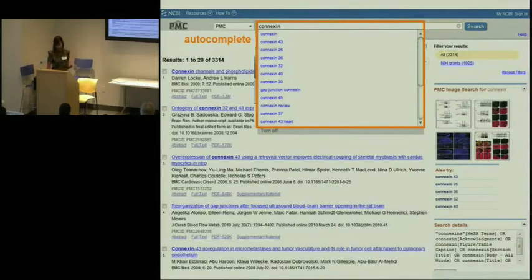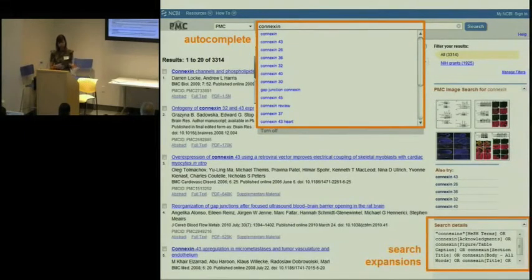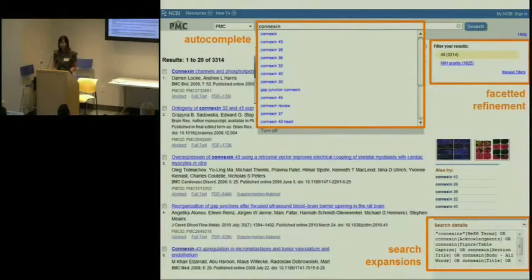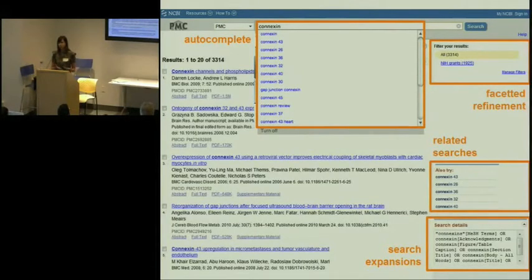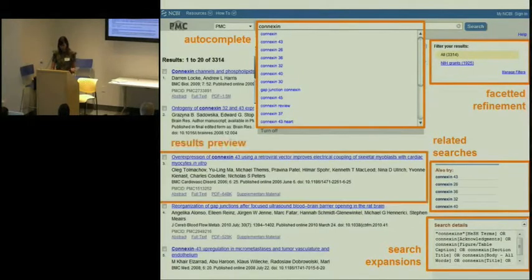One is autocomplete, and you guys are all familiar with this. Search expansions are ways of modifying the search query to find more results. We also looked at facets, and PubMed suggests the facet of refining search results based on their type, but there may be many other ways of using facets as well. Related searches help to refocus the search, and results preview shows, in this case, what is the title of the document, who are the authors, what's the journal.